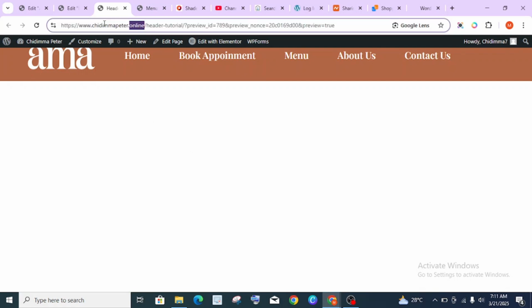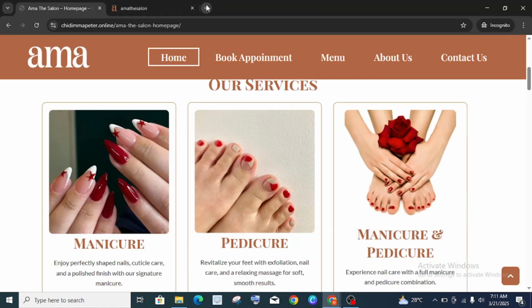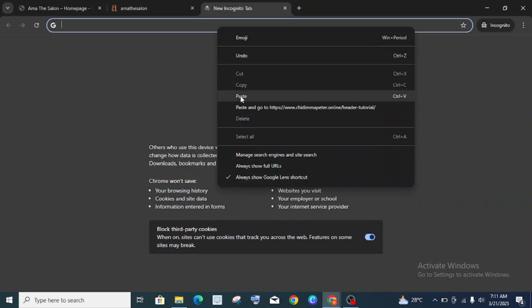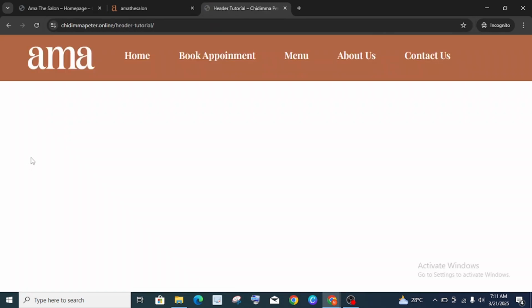So let's copy the link and preview this in an incognito mode. Let's go to this. Yes, this is an incognito mode. And paste it here. Testing. And there you have it. We have successfully created a sticky header using the free Elementor. There is no pro version, no CSS, you just need one plugin.